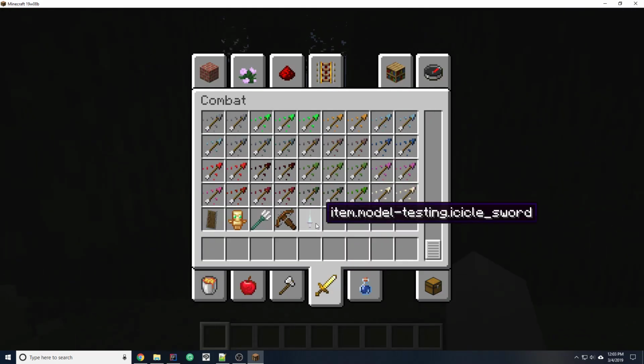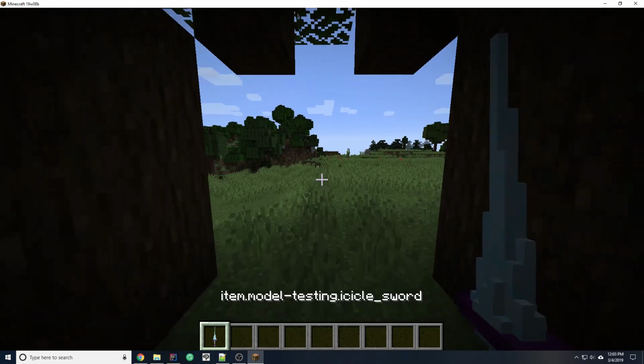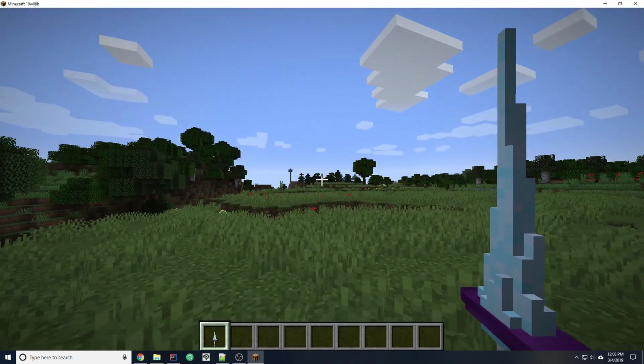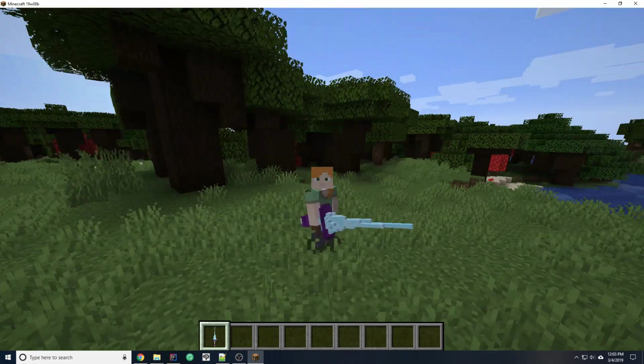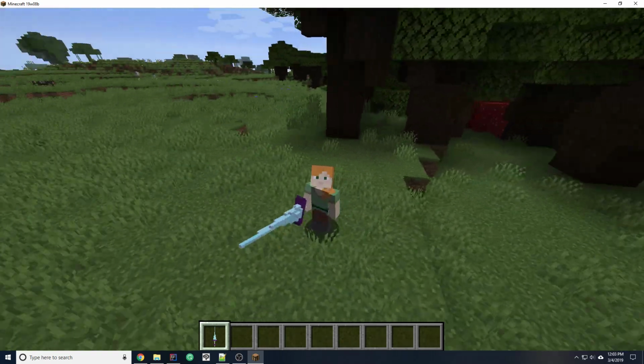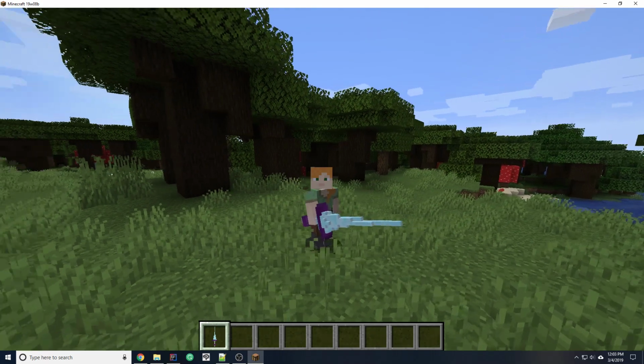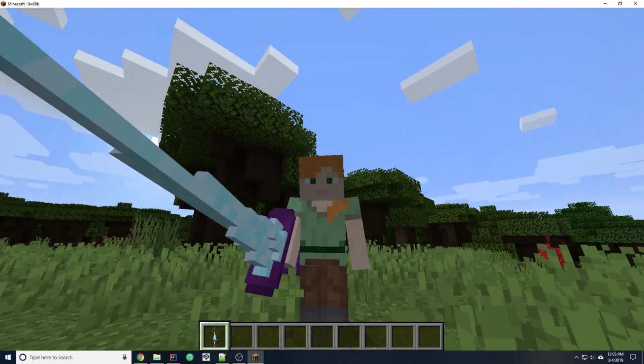We added it to combat. You can see our sword here. It looks pretty good in our first person view. If we F5 it, you can see our sword. Purple looks alright. I could probably change it to a deeper shade of black. But yeah, that's the general gist of things.